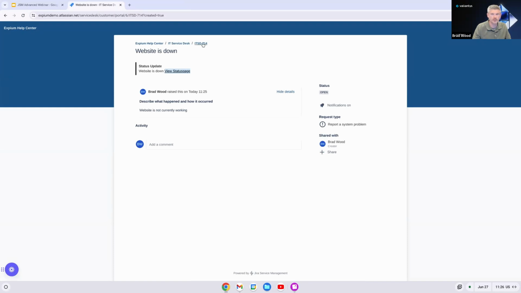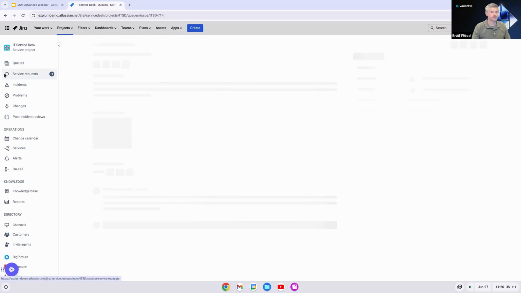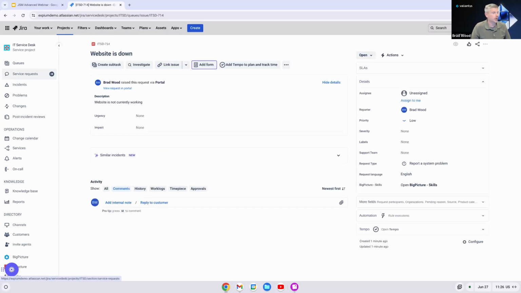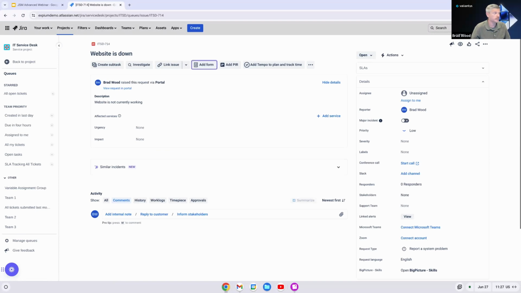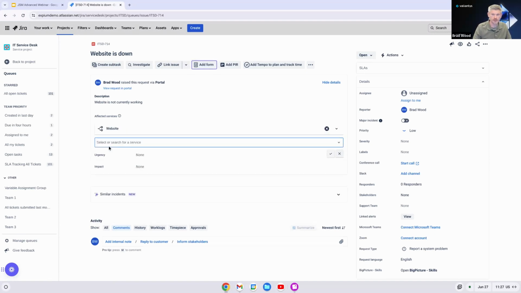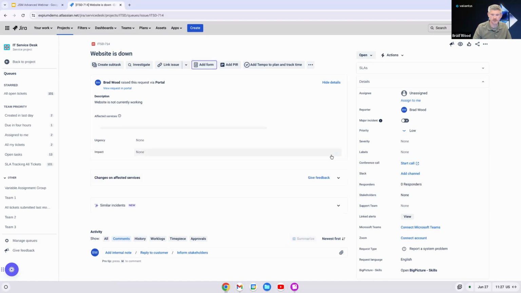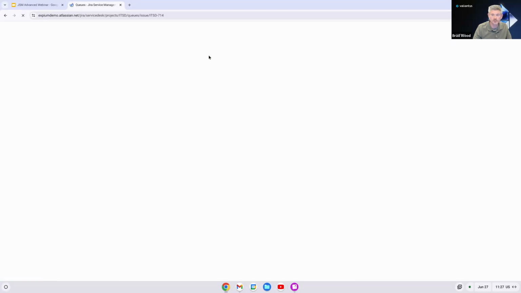So now let's look at this from the agent point of view. So as an agent, our goal is to find the cause of this outage as quickly and effectively as possible in order to resolve the incident in a timely manner. So I need to add a service here, actually. I'm going to add website in the affected services field. And I'm going to give this a quick refresh as well.